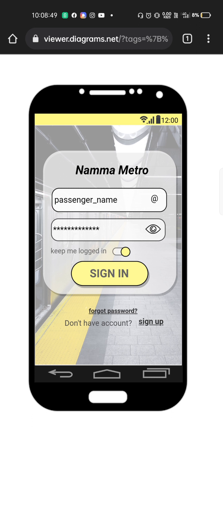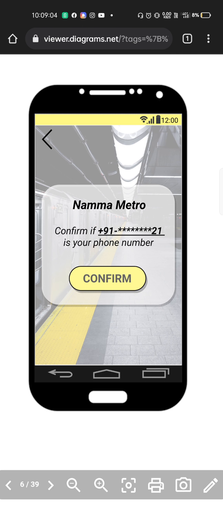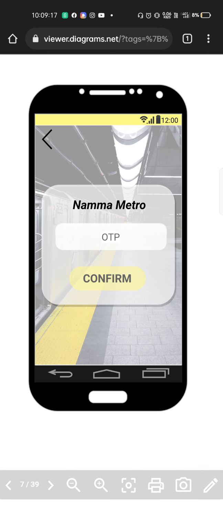We have this forgot password option in case the user forgets his password and he gets to change his password and create a new password again. So let's try clicking on the option. And once we have clicked on the forgot password option, we are redirected to a page where it asks to confirm if this is our phone number. Now let us assume that this phone number is correct and we'll confirm it.